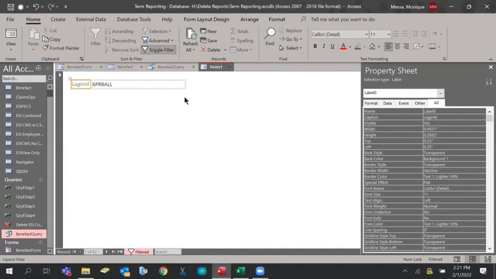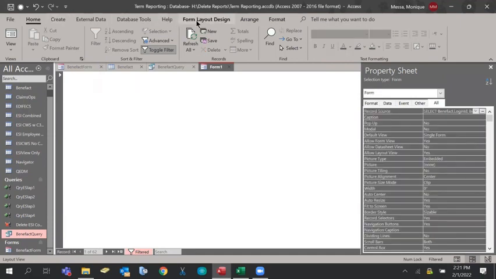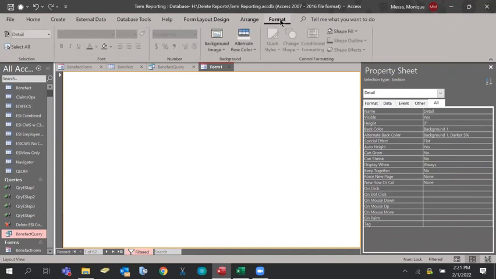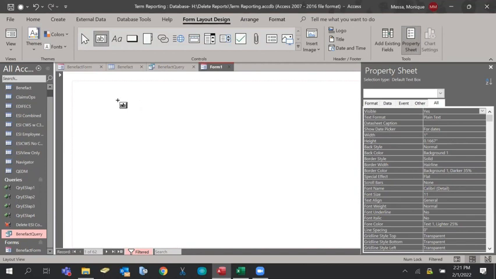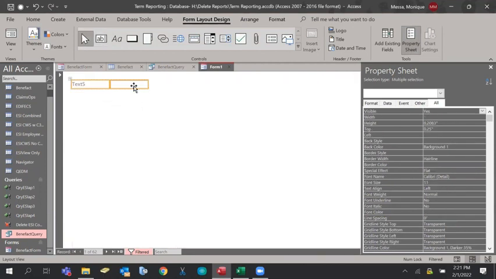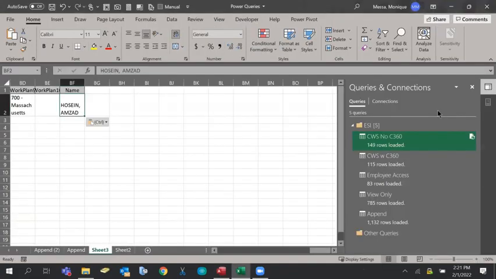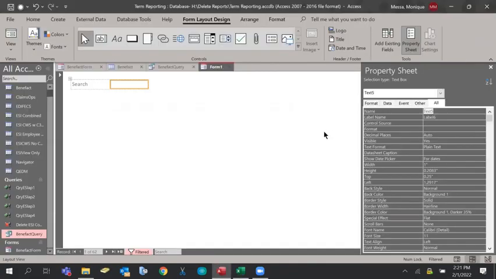I'll simply insert a text box. For this, you need to insert a text box. Okay. So it's a search. Then let's say go to all. So I'd say, what is that ID? Login ID. Login ID. Okay. Sorry. Yeah.